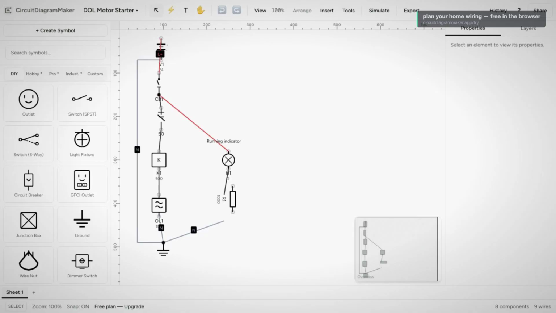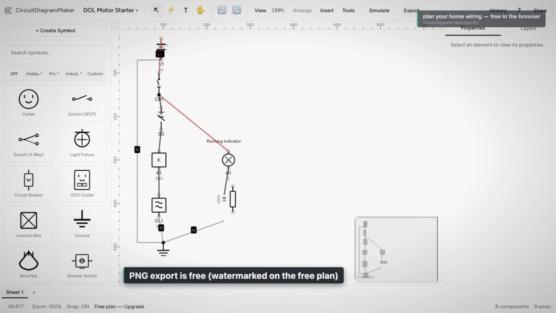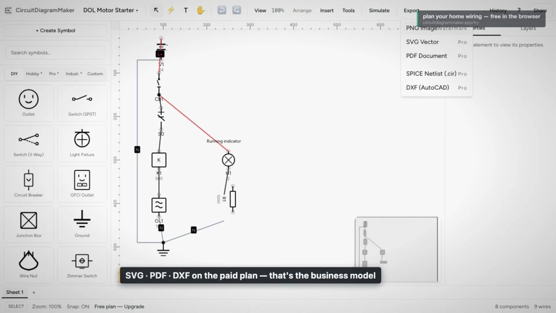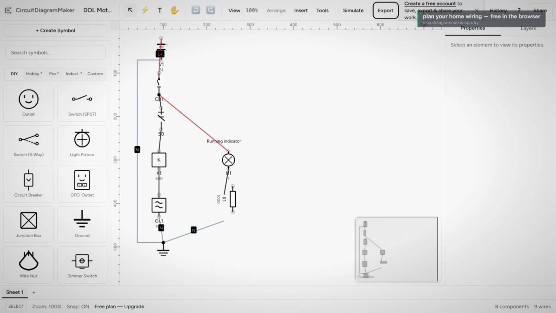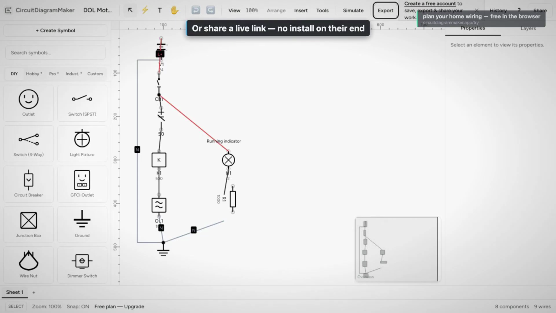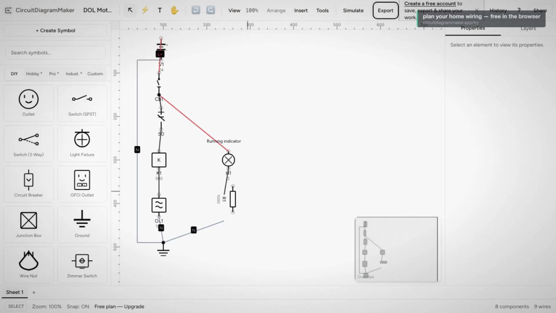When the plan is done, it has to leave the screen. PNG export is free, so you can drop the image into a document or a message straight away. On the free plan, it carries a small watermark. The vector formats, SVG, PDF, and DXF for CAD, sit on the paid plan. That is the honest business model, and I would rather tell you than have you find out. You can also share a live link, so someone else opens the exact same diagram in their own browser. No install on their end either. For planning a home wiring job, you can print and pin next to the board. The free PNG is all you actually need.